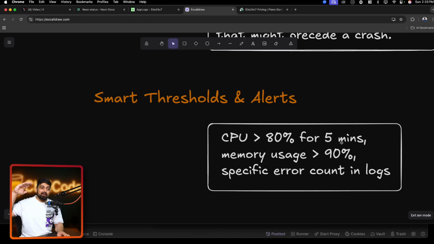But if it is staying at that level, that means some extreme processing is going on, probably a spike of traffic or heavy traffic. If the memory usage is 90%, just go for the specific error counts in the logs or see the reason why it is happening.